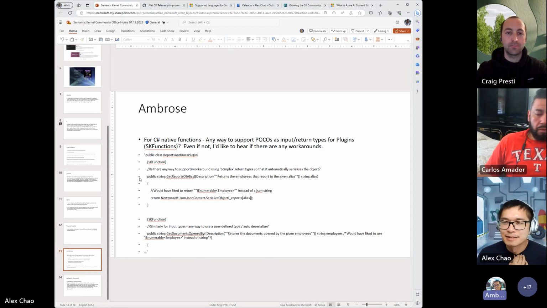So right now in the example that I'm showing, I have a string. I'm returning a serialized list of employees, for example, right? But I was just wondering if there's a way to just put that type right into the method signature. Right now, I can only put strings or primitive types if I'm going to use them as SK functions. So I'm wondering if there are any plans to support that, or any other workarounds where I don't have to deserialize my input and then serialize the output so that I can make them primitive types.